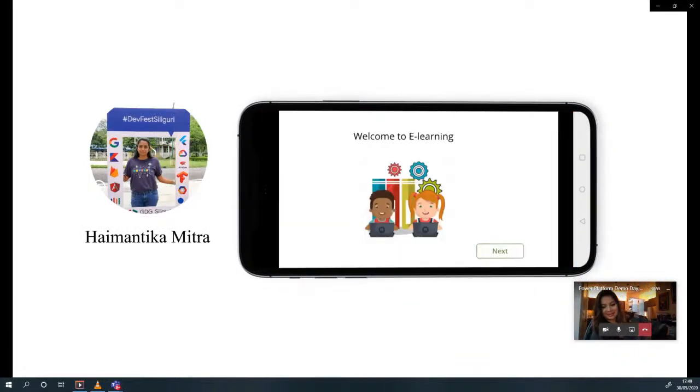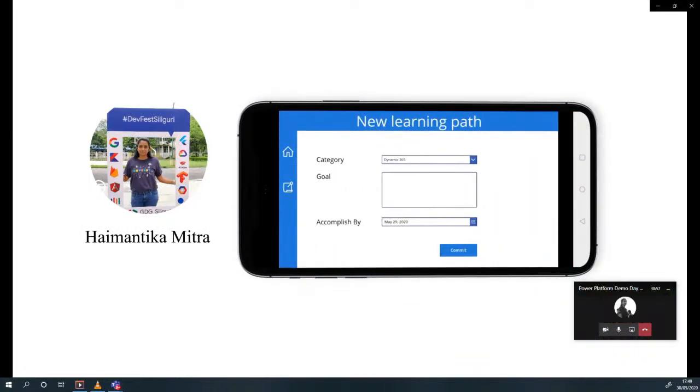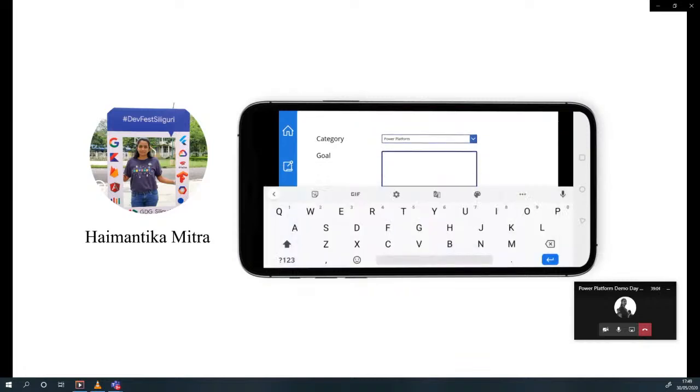So in the demo, what I have made, I guess most of you have already seen. It's actually a learning tracker. And here, my favorite function is launch. So I use it a lot.